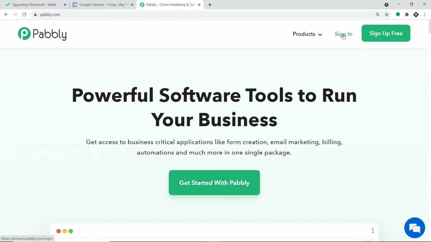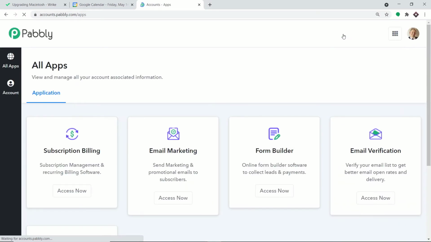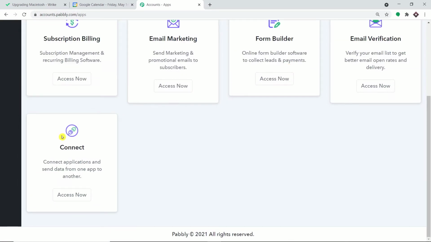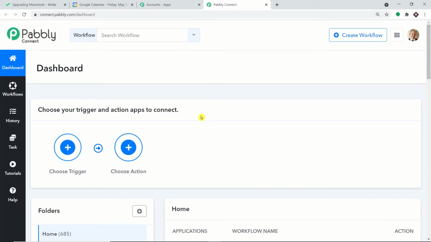Here, just click on sign in. Okay, here we will be taken to the dashboard of Pabbly Connect. As you can see, I already have made an account in Pabbly Connect. You can also build your own free account in just 2 minutes. Let me take you to the connect part and click on access now. Okay, at the top right corner, you will find a button, create workflow. I'm going to create a new workflow.